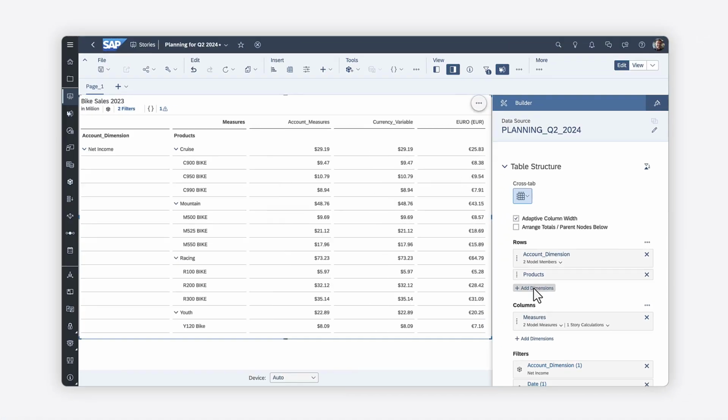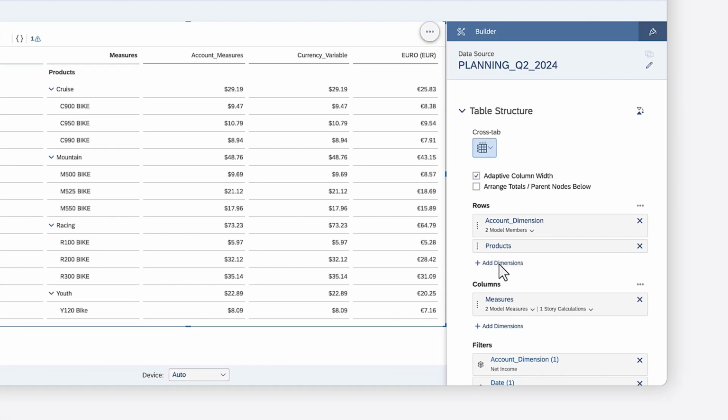When they are enabled in the Dimension filter, currency conversions that have been saved as part of the model appear in the list of model measures, while those created in the story appear as story calculations.